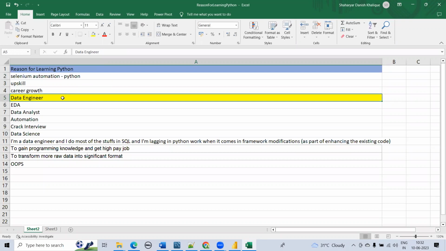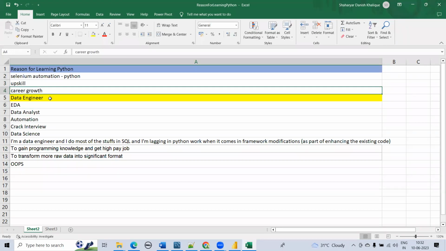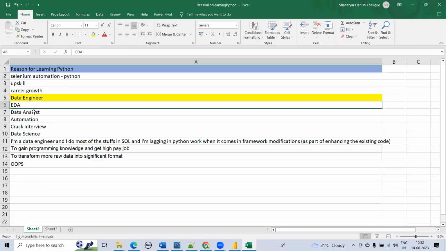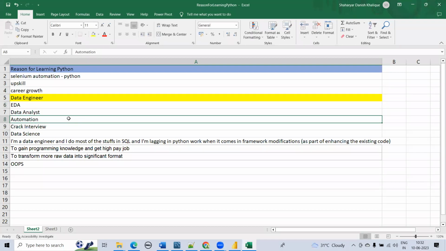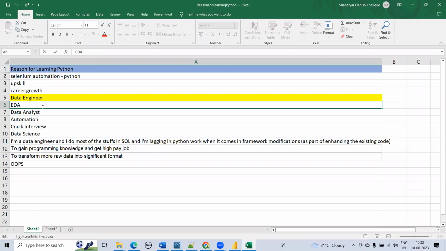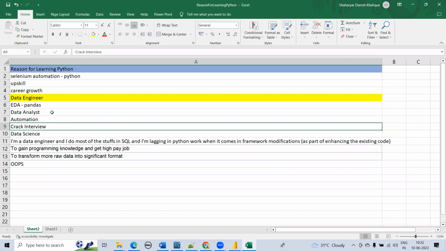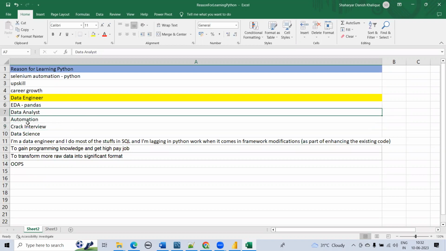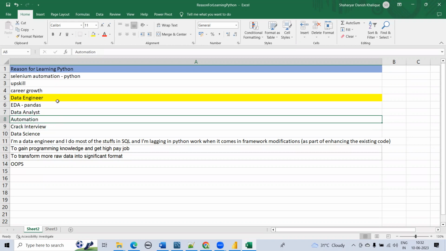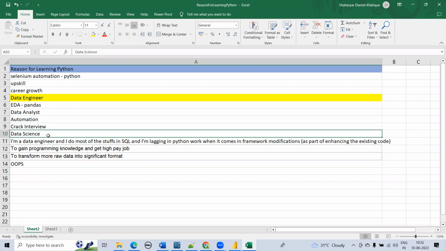Upskilling is good. Data for data engineers is a very hot topic, and EDA also. Exploratory data analysis you can do with pandas; pandas and NumPy will help you in doing this, pandas mostly. For data analysts, if you know Python, it will always give you one extra edge over others. Automation, yes, we can do it.